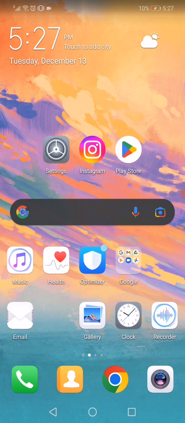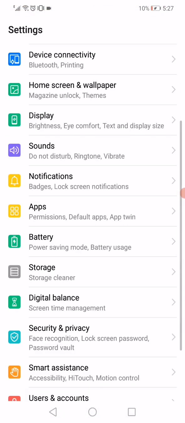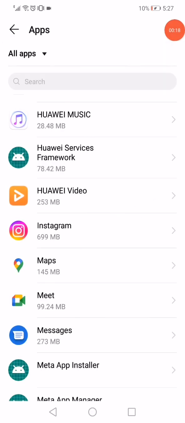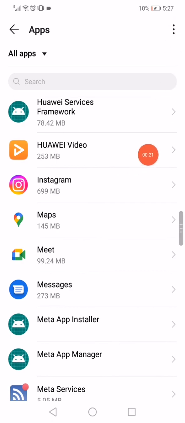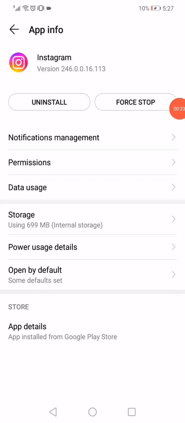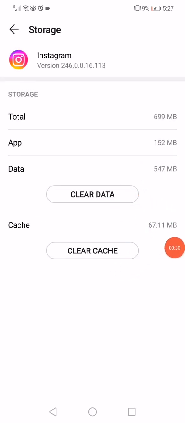First thing you have to do is open the settings on your phone, go to apps, now go to the apps manager, scroll all the way until you find Instagram, click on it, click here on this force stop option. When you click on it, now go down to the storage, click on clear data and clear cache.